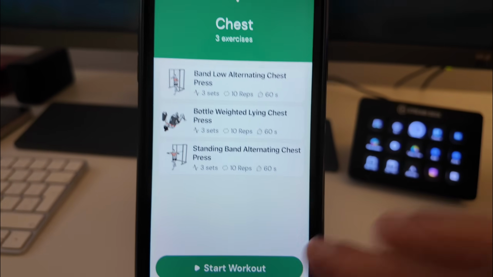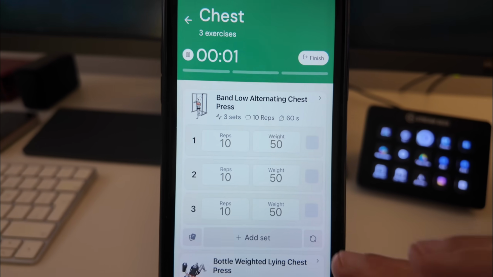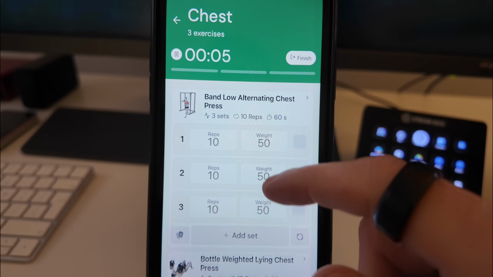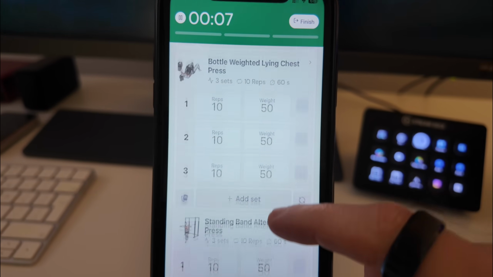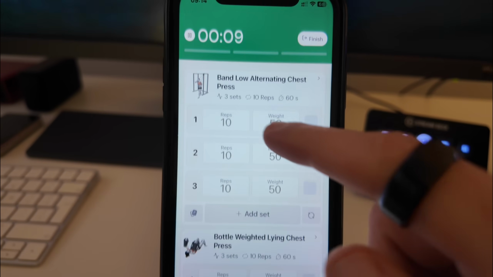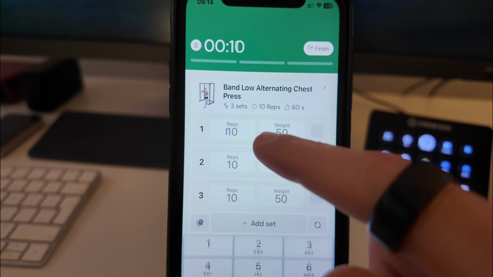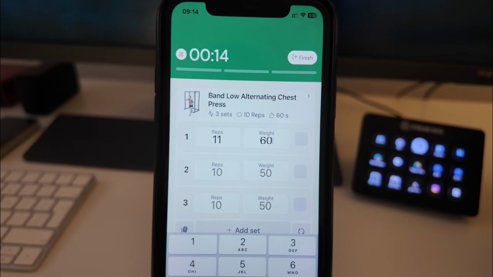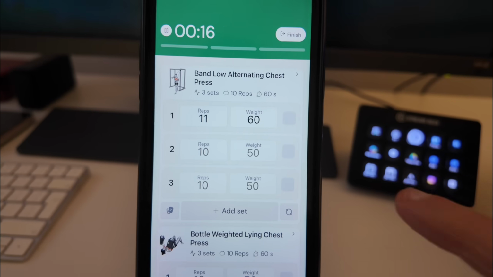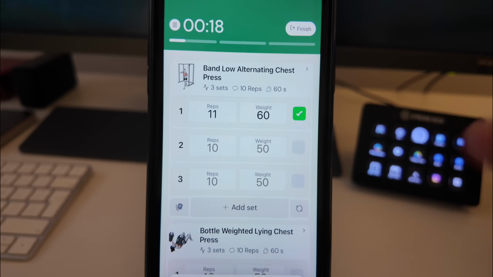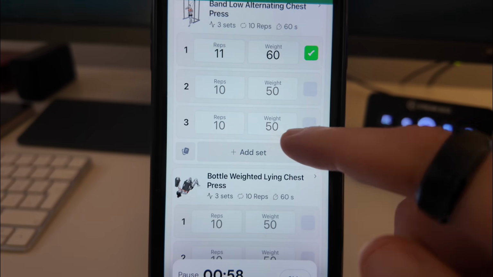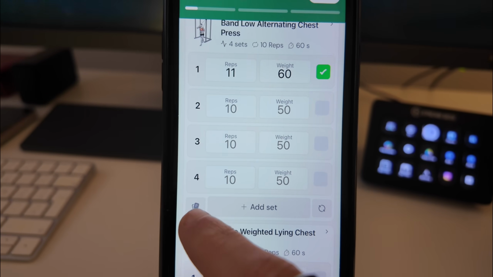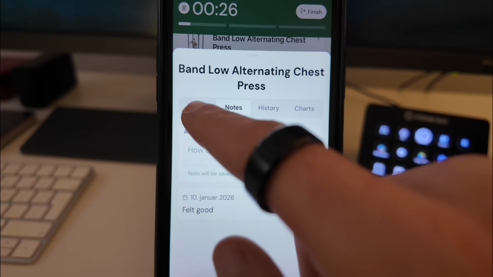If we come back and go to start workout, you'll see we've got a timer at the top that will commence, and you can see the different exercises here. Now all these fields can be edited, so we can come in here and type in 11, type 60, and then we can tick it off, and then we'll move on to the next set. Essentially, we can also add a set here.